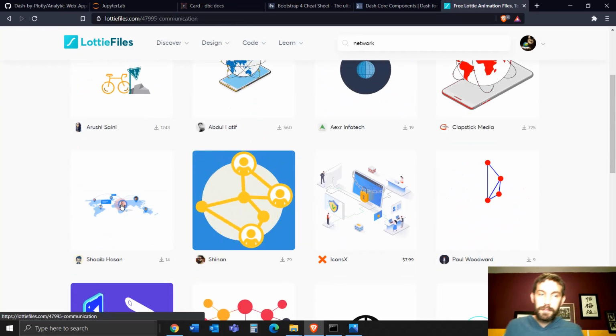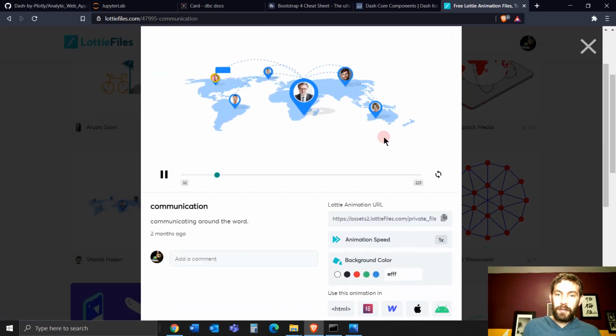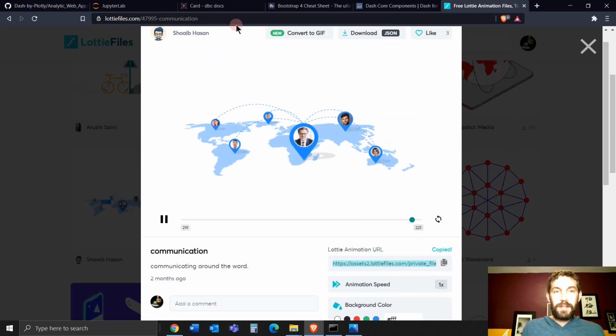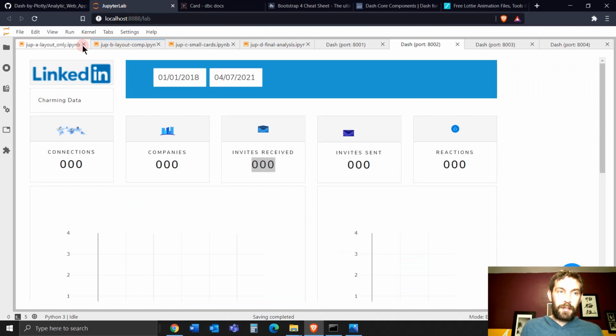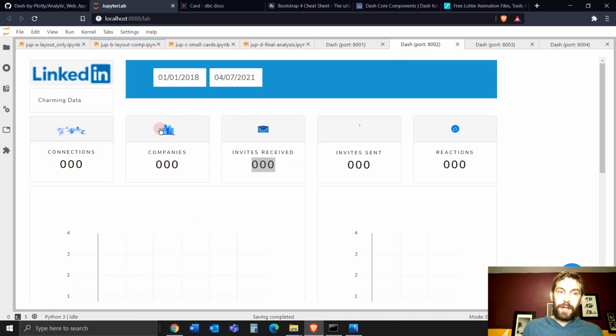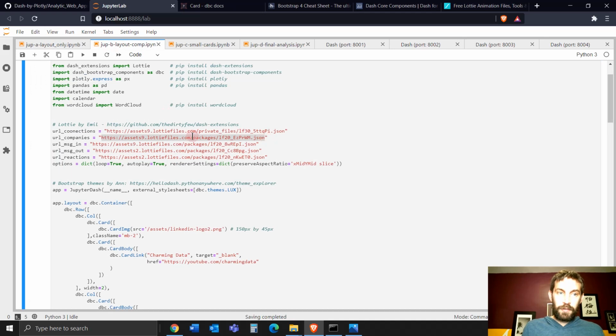So you can click on this. And once you click on it, you'll have the HTTP right here. So you can copy it. And this is actually this. This you put inside your code right here. Right? This is the JSON file. And that's it. I also found this JSON file for companies, which is this little cute animation right here, and so on and so on.